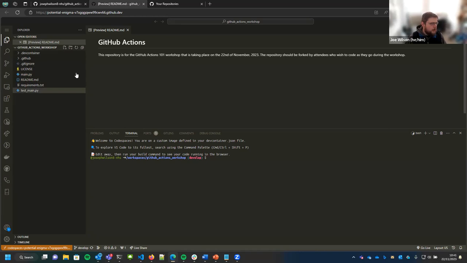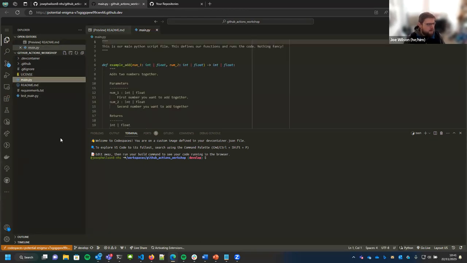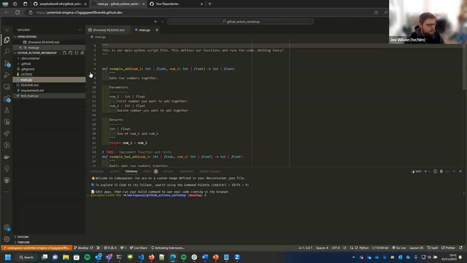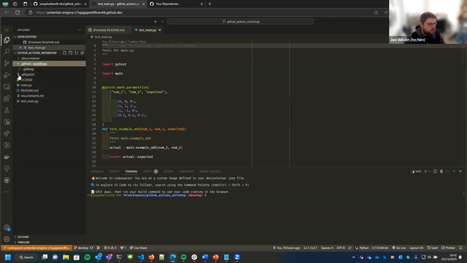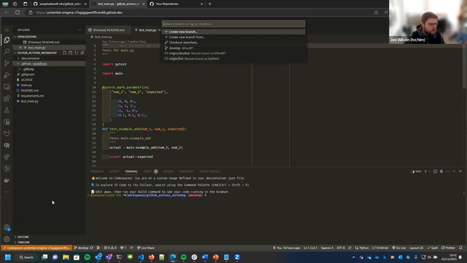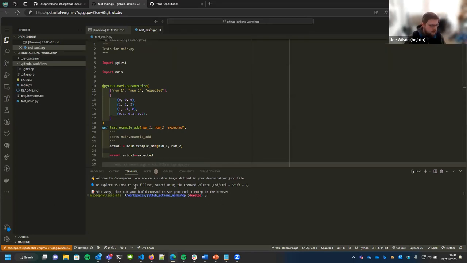Because we're in the Explorer, we can see all our files and folders. We can give it a little explore and open up the different files. I can open up the main Python file, my little testing file, and also have a look at any existing workflows. I didn't do the first exercise, but you should have your Hello World example here. We can see down here that we are editing on a codespace, and we're currently working in the develop branch. We can click here to change our branch and create a new branch. And down here, we've got a terminal so we can run bash commands and move around. That'll be very useful.